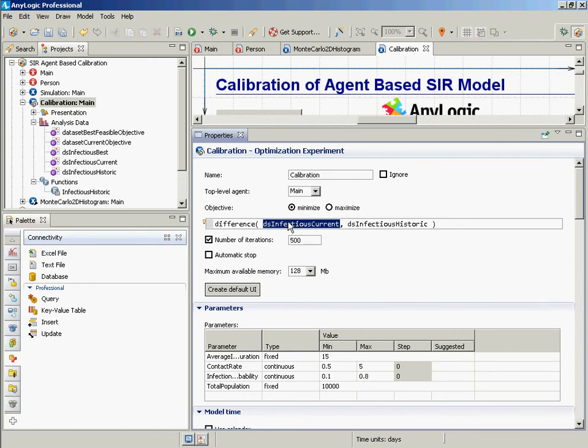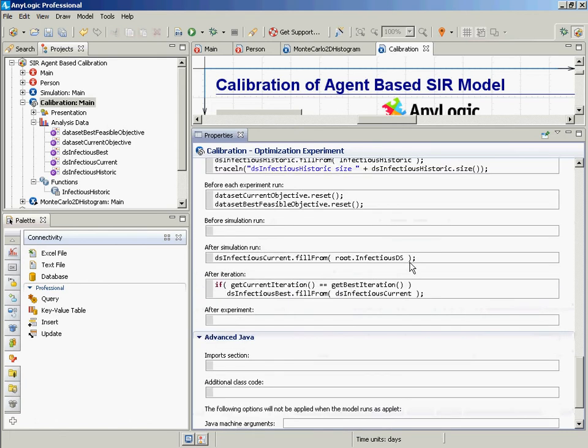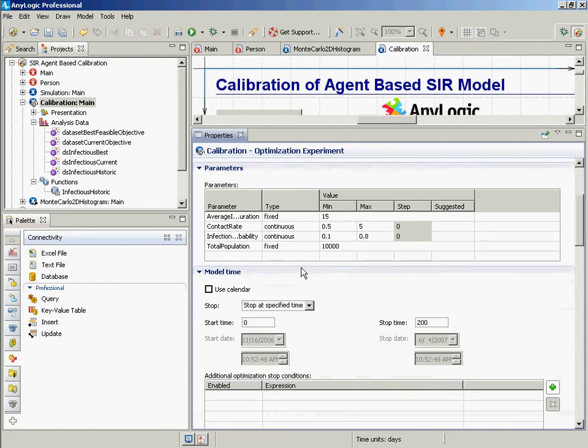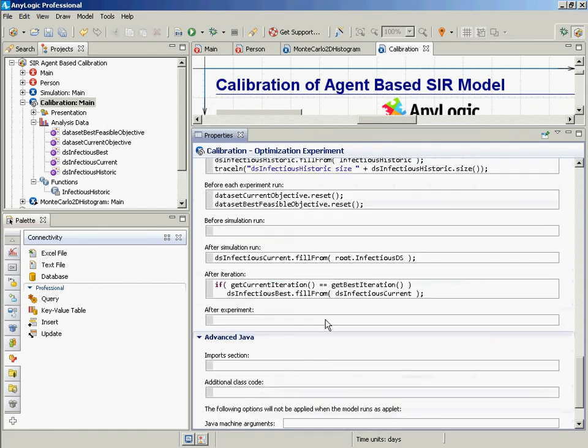So before main disappears, we salvage out the value from main of the data set, and we use it to fill our data set. And then shortly thereafter, we evaluate the objective function for that data set compared with the historic data set to find the discrepancy. And we do that then 5 times in turn. So this DS infectious current is going to be filled in 5 successive times for each of those replications. And then if the mean value of them is the best so far, in that case, we're going to fill in this DS infection best from this value here.